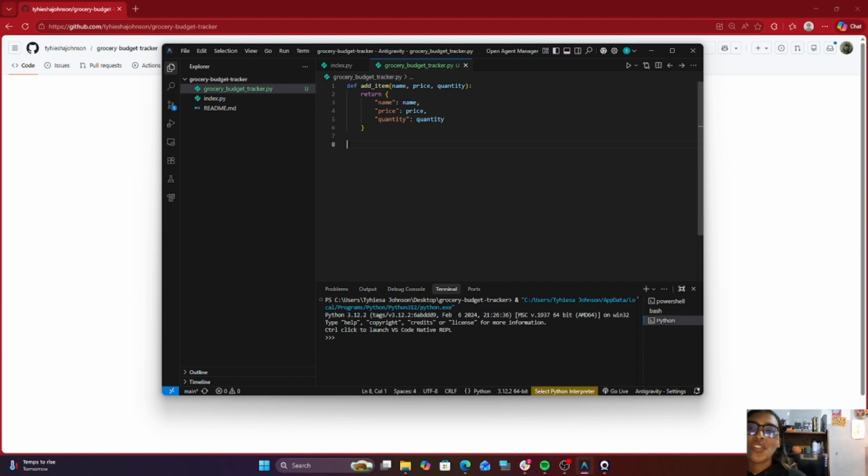Okay, so next we want to calculate the total. So you guys remember this, but there's a little bit of a change to this function, right? We're going to define our function. We're going to call it calculate_total. It's expecting a parameter of shopping_list, right?